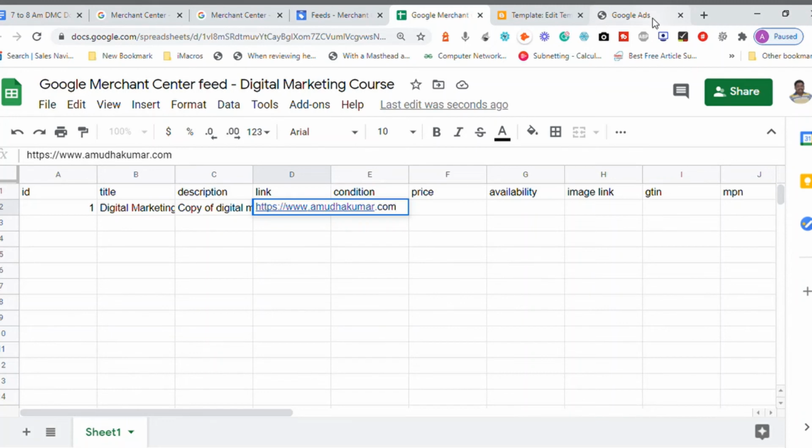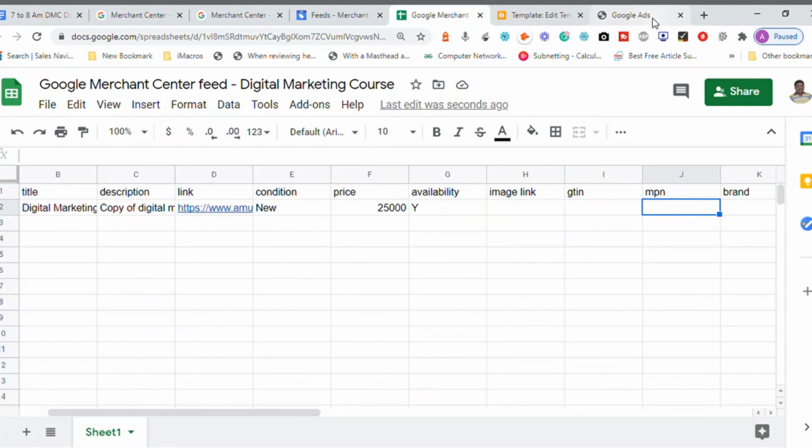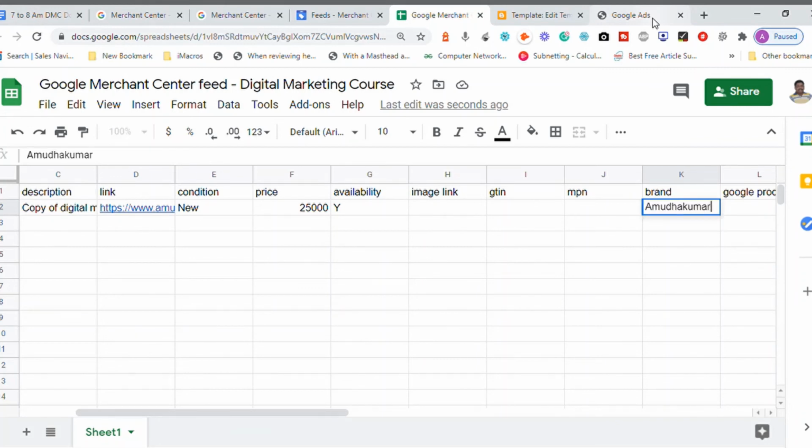https://www.amadkumar.com. Now condition: I will say this condition is new, and the price, let me say 25,000 rupees. Availability, yes. Image link, what is the link of the image? I can put the image here. If I have an MPN, these are the brand, I mean the barcode. If I have, I will put brand, let me put my name or my institute name, whatever it may be.